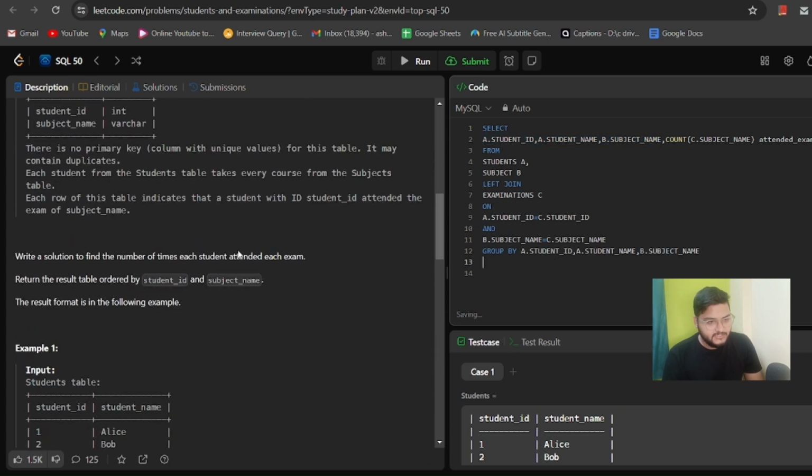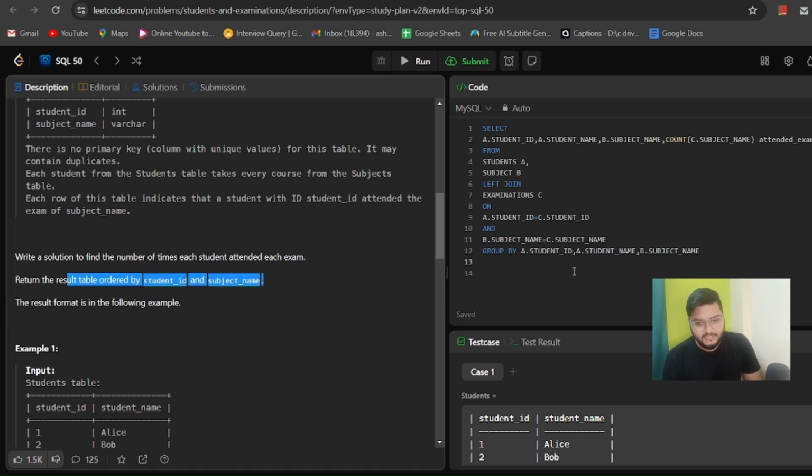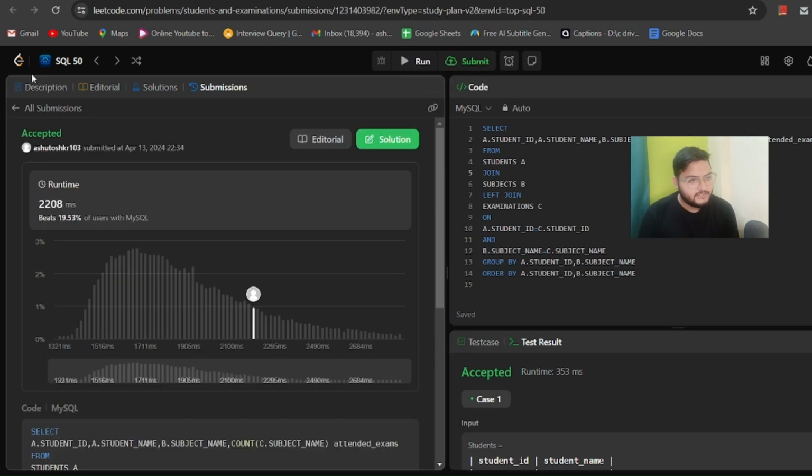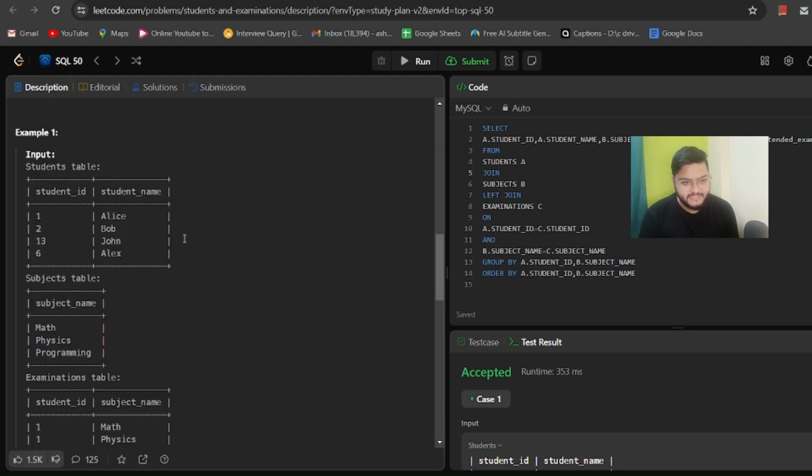And at last you can see, return the result table ordered by student ID and the subject name. So we will be using the order by clause to order the output in terms of student ID and subject name. You can see the solution has been accepted. Let us submit the code and see if it passes all the test cases. We have submitted the solution and it has passed all the test cases.